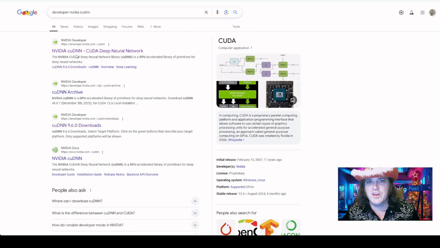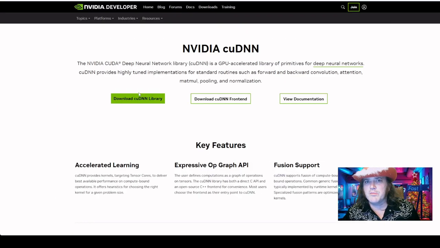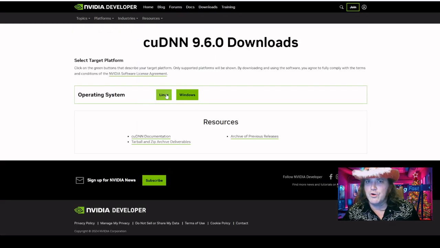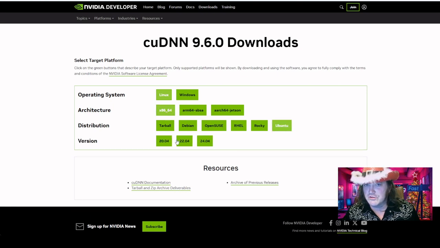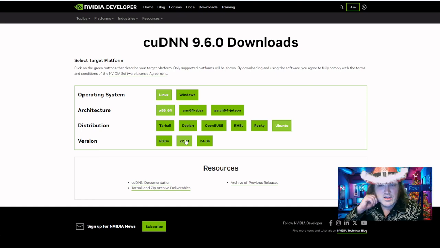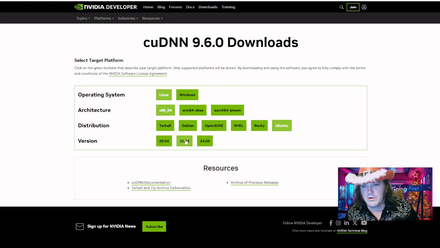You find this one, NVIDIA cuDNN, CUDA Deep Neural Network. Click on that. We're going to do the same thing. Download cuDNN, the Deep Neural Network library. We're going to click on Linux, x86_64, Ubuntu. And now we're going to do it for version 22.04, because you should be doing it for 22.04.